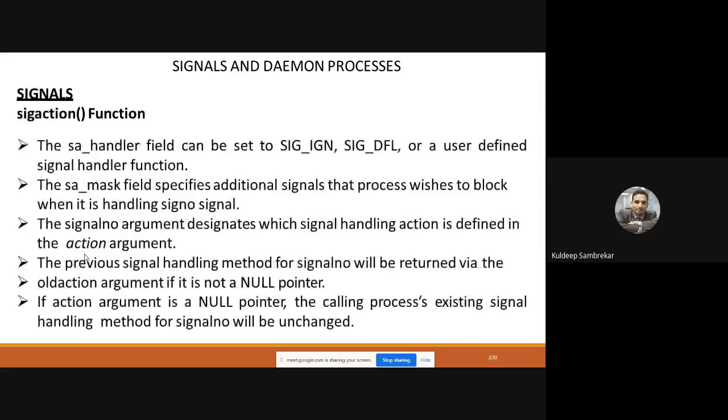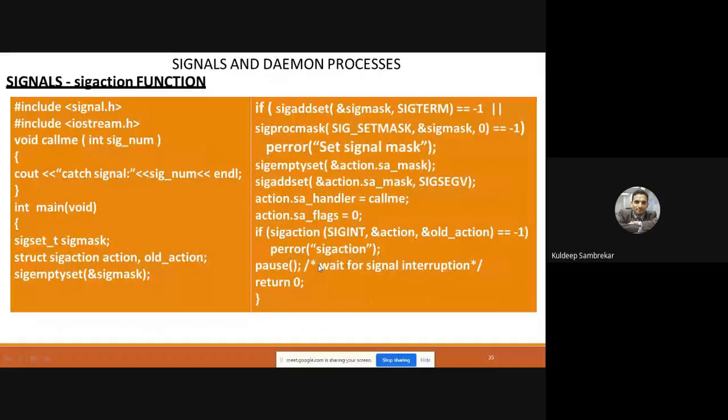The sa_mask is a field that specifies additional signals that the process wishes to block when it is handling the signal. So once a signal is being executed, apart from that, the various other signals it wants to block can be specified by sa_mask. The signal number argument designates which signal handling action is defined in the action argument. And the previous signal handling method for the signal will be returned via the old action argument if it is not null. That is what I told. And if the action is a null pointer, the calling process exits, and the signal handling method for the signal will be unchanged.